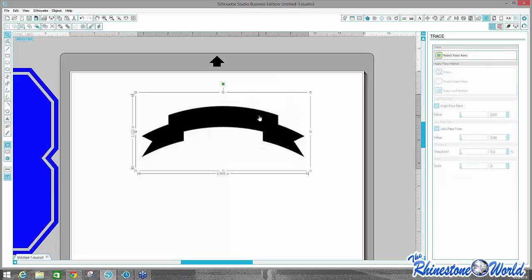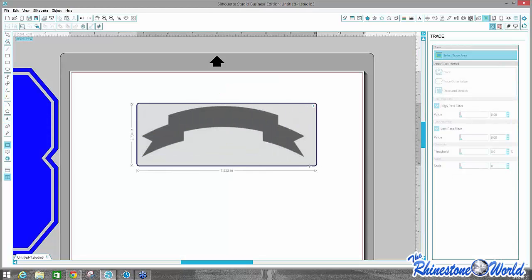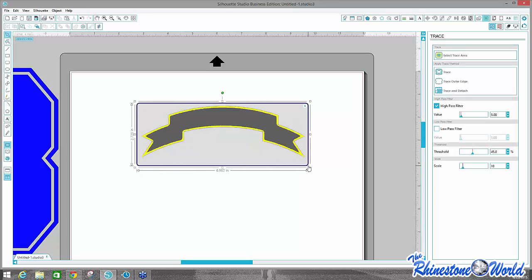All right, so we've got the banner here and our trace window open. Right here it says select trace area, which tells me to create a box around the design or object I want to trace. Notice that the yellow line is very curvy and rough, which tells me this design was very pixelated. The trace tool is recognizing all those different curves and pixelation, and when it traces, it's going to convert it over to the vector file.